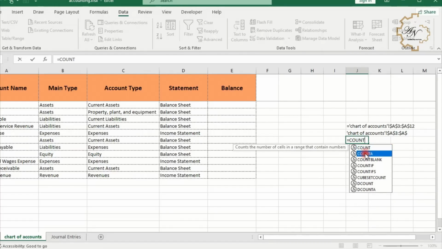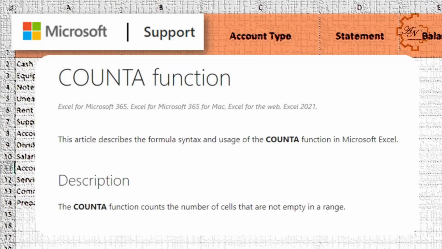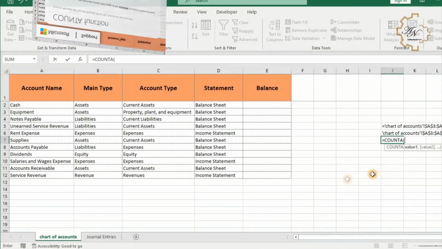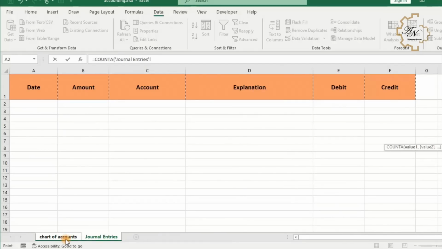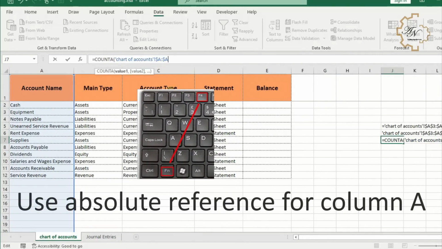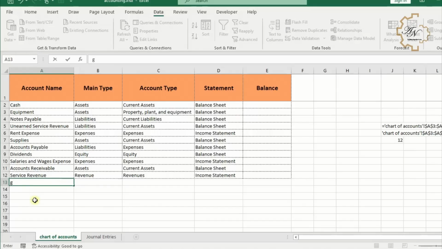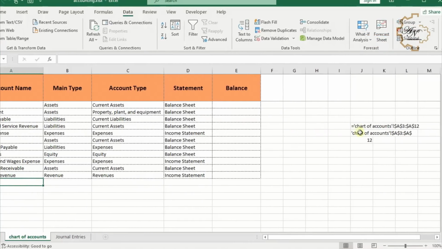To do that, we'll use the COUNTA function. The COUNTA function counts the number of cells that are not empty in a range. Equals COUNTA, the column A in the chart of accounts sheet. We have to use absolute reference for column A. The value here is 12. If I write any word in A13, the value will become 13.